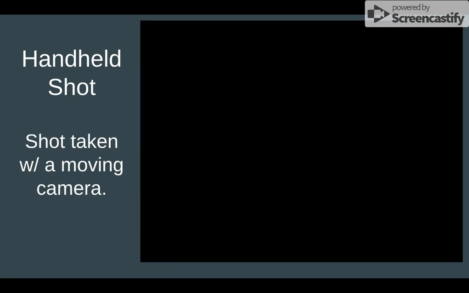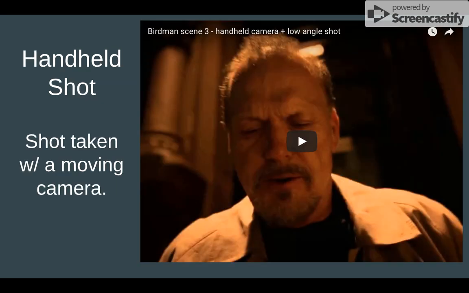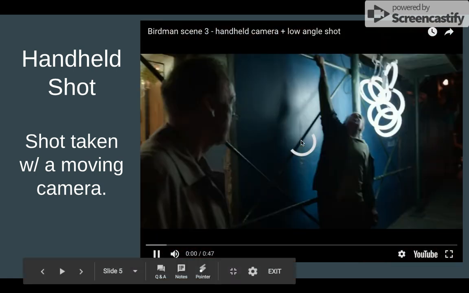And finally is the handheld shot, which is a shot taken with a moving camera. And it gives us sort of a jarring, in the moment type of a feel.